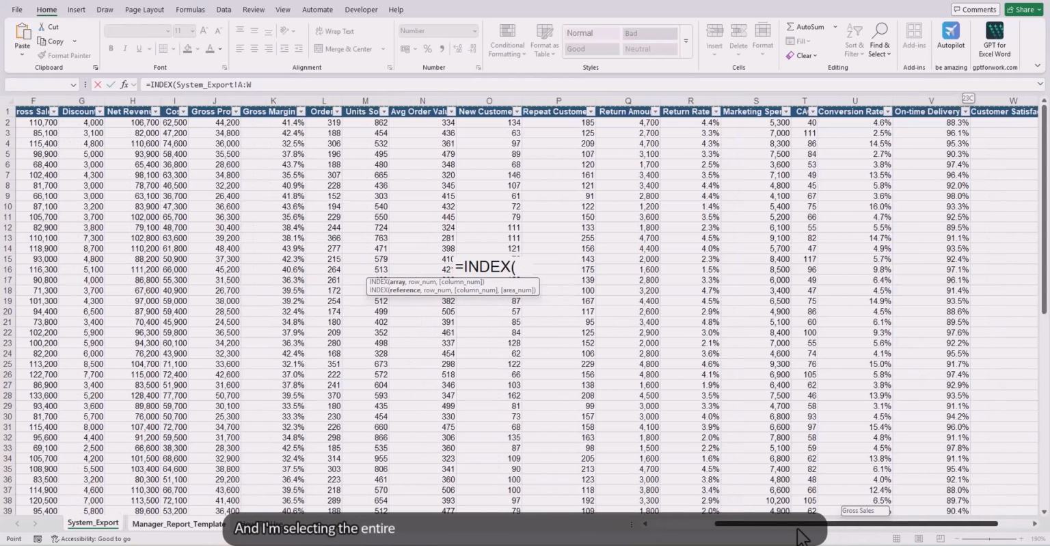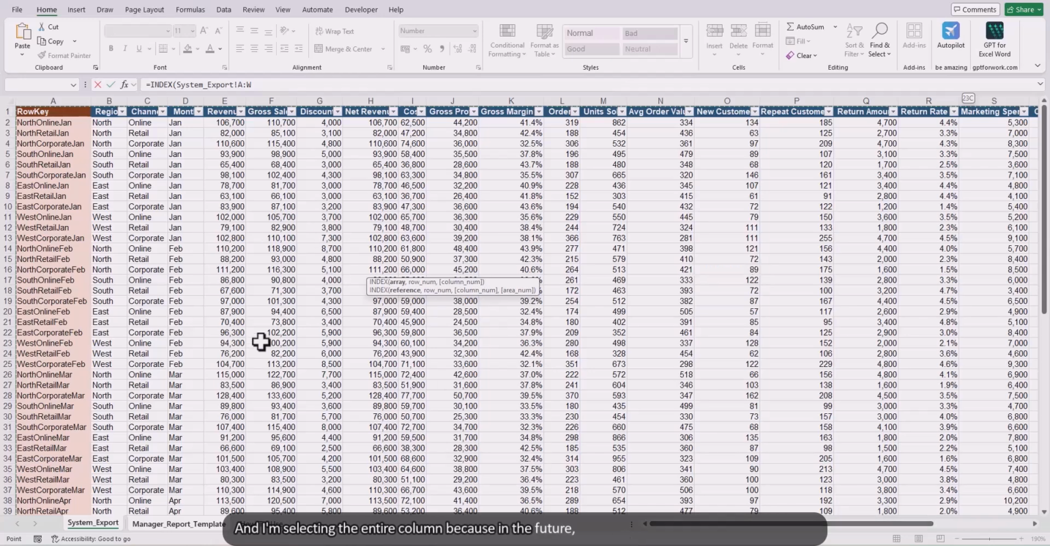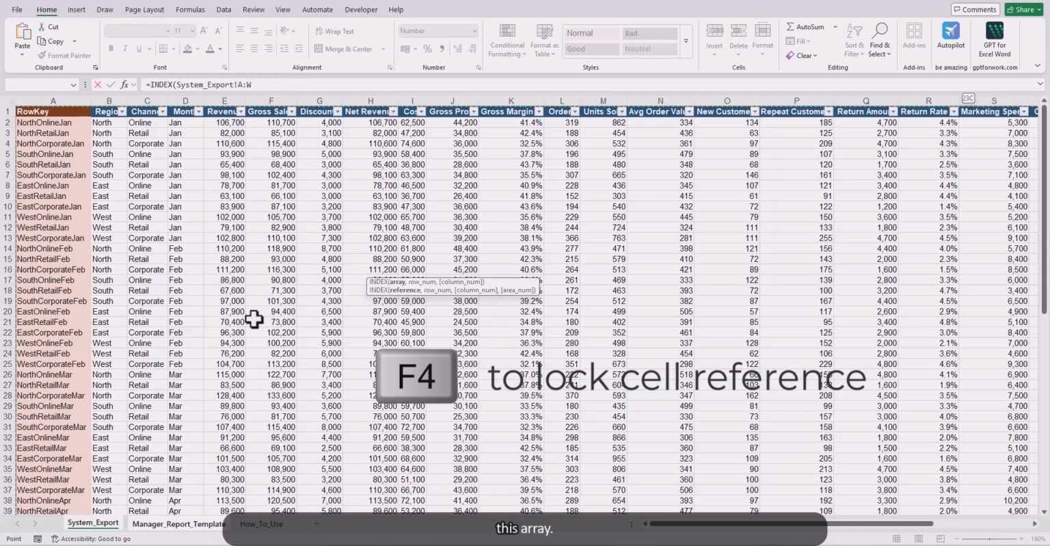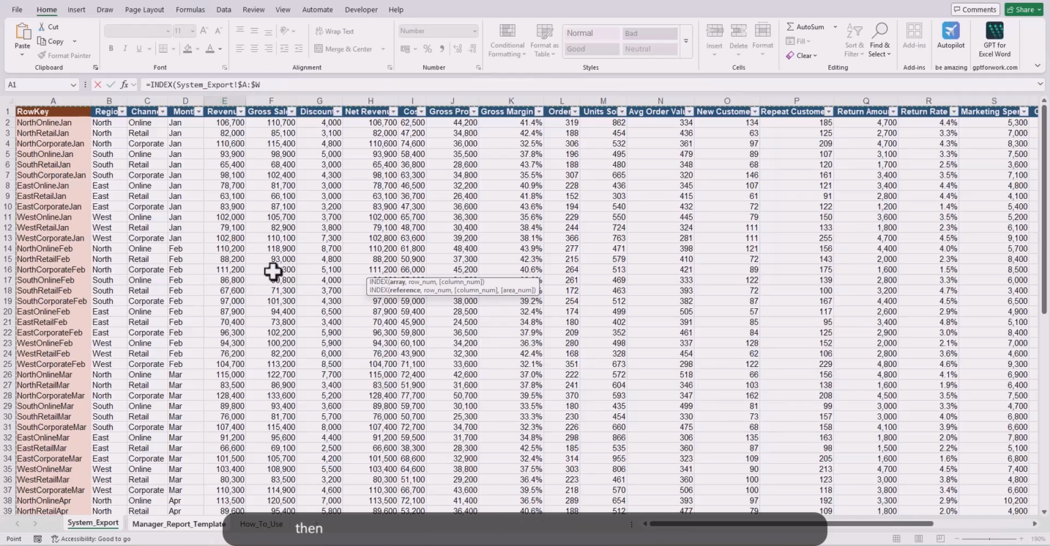And I'm selecting the entire column because in the future, if this data grows, I do not need to resize this array. And I'll press F4 to lock this array. Then comma. Next is the row number, which will be using the match function.